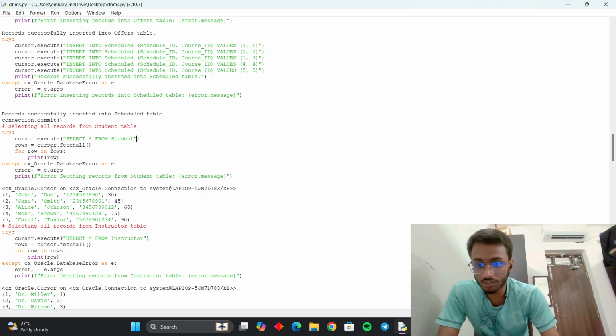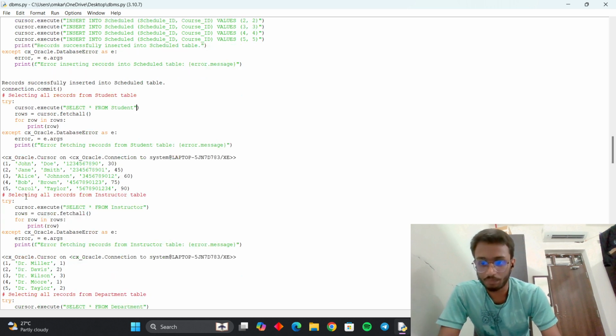Rows is equal to cursor dot fetchall, for row in rows print row. Except cx Oracle database error as e, error is equal to e dot args. Print error fetching record from the student table, and the error which we get should be written in this place. After executing, we will select all the 5 rows from that table.